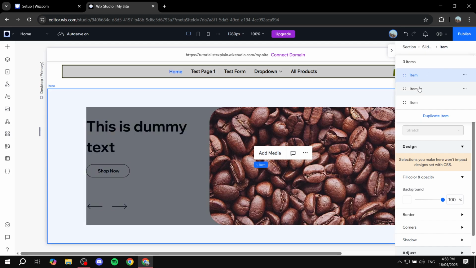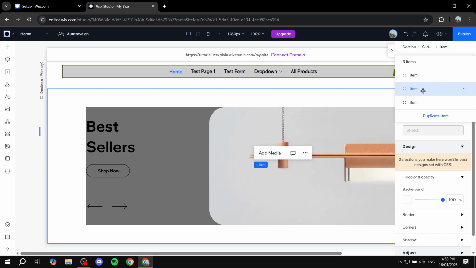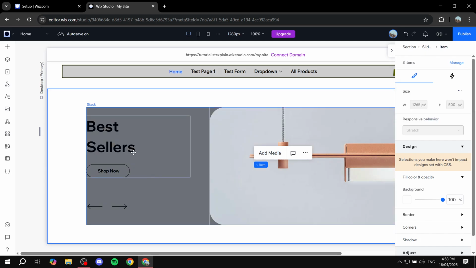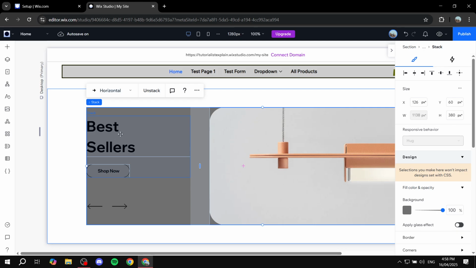But anyways, we just want to go ahead and manage the second one. So just click on the second one, click away, and we can just click on anything that we want to change. For example, the text, the buttons, and we pretty much just repeat the process that we did before.